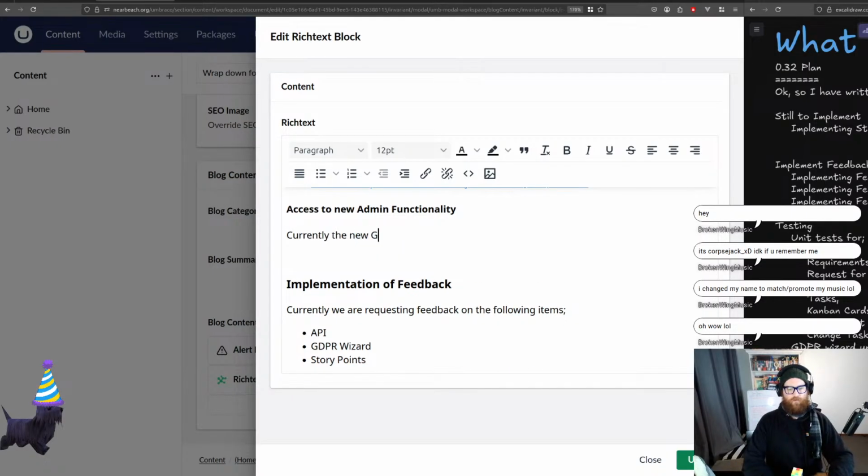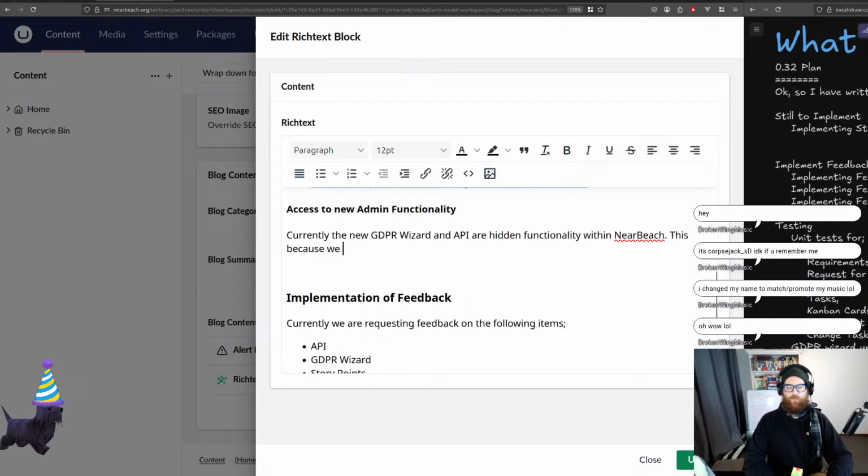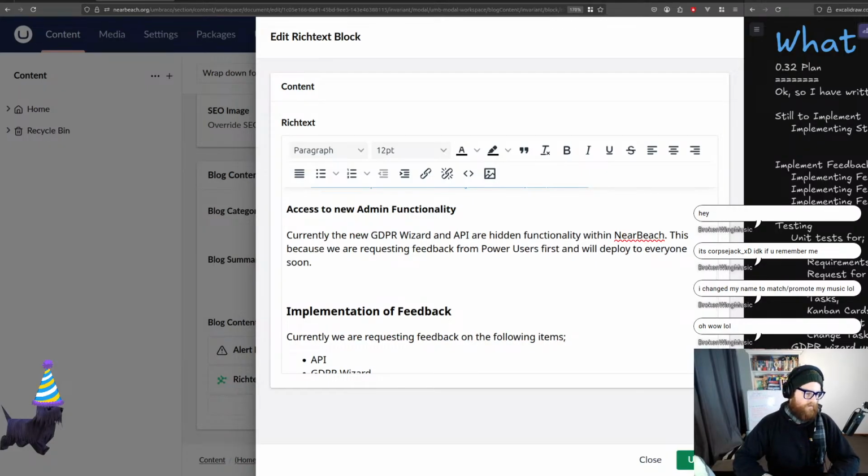So, currently the new GDPR wizard and API are hidden functionality within NearBeach. This is because we are requesting feedback from power users first, and will deploy to everyone soon.